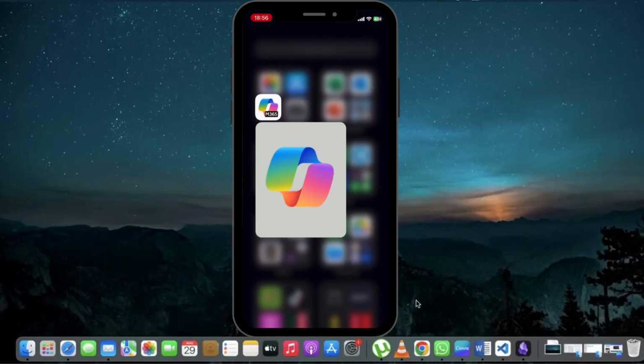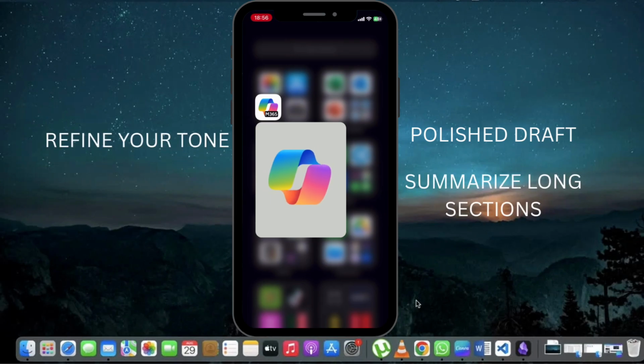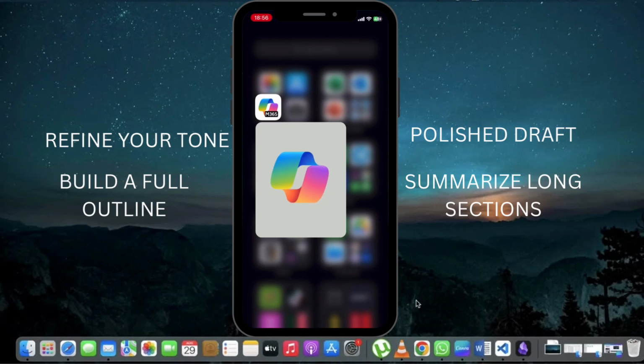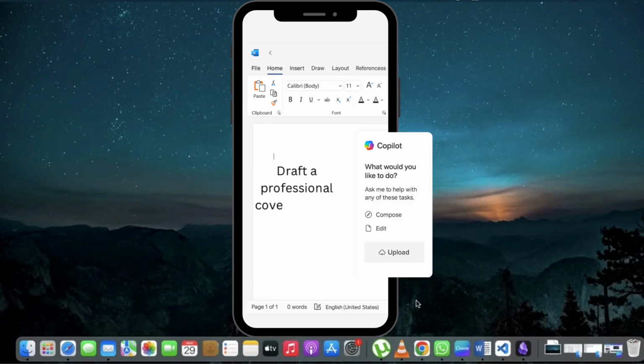So, what exactly is Copilot? Think of it as Microsoft's AI-powered writing partner built directly into Word. Instead of spending hours drafting and editing, you can ask Copilot to generate a polished draft, refine your tone, summarize long sections, or even build a full outline from just a single prompt. For example, you can type, draft a professional cover letter for a marketing manager role, and Copilot instantly creates a clean draft that you can personalize.